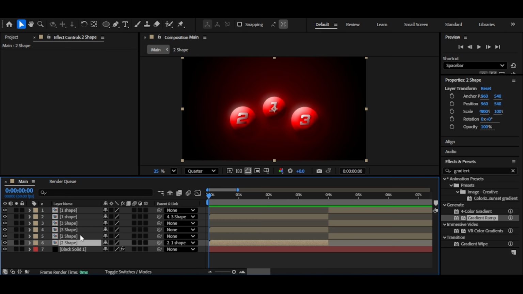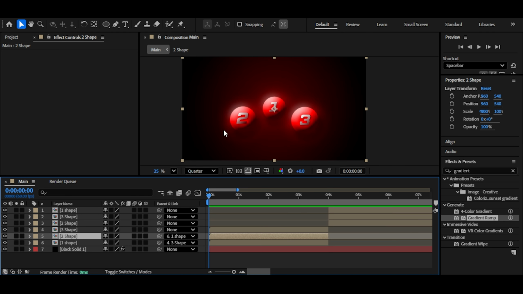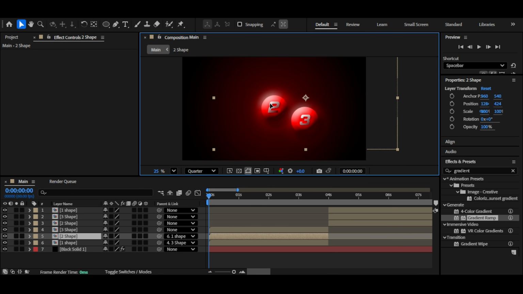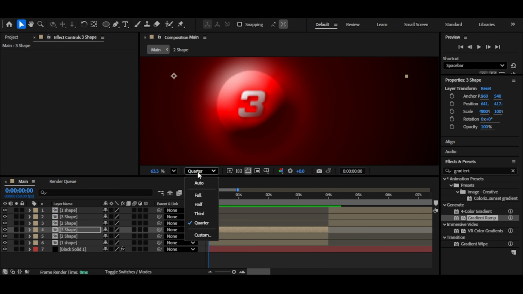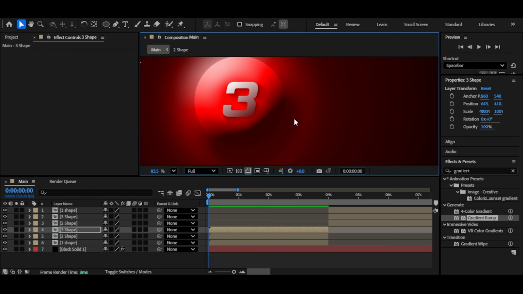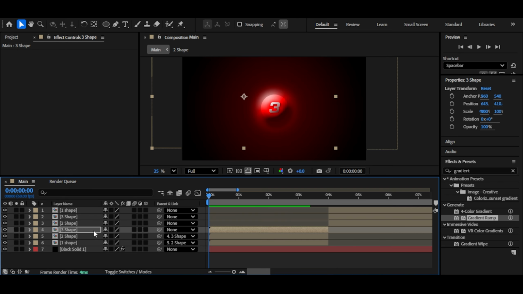Cut the shape layers after 4 seconds of starting. Then place the second shape layer on top of the first shape layer and make sure that it completely overlaps the first shape. Now place the third shape layer on top of the second shape layer and just make sure it completely overlaps the second shape. Link the first shape layer to the second and the second to the third.